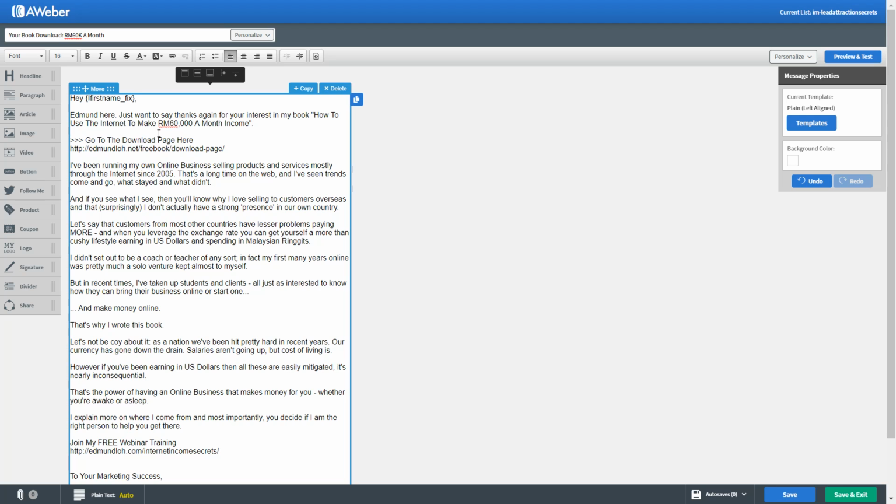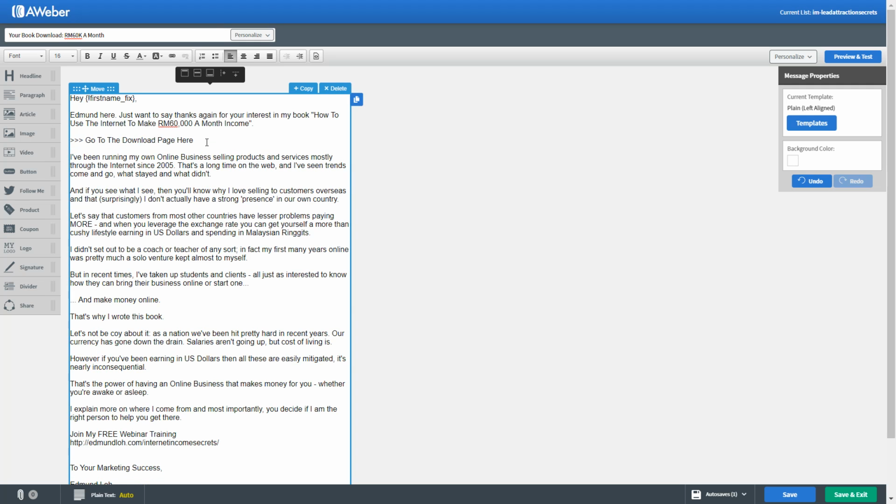Here's why: because with this, the readability just got better, and it will appear better as well when your subscribers open this in their mobile phones or tablets. So have this at font size 16, and the goal here is to make your email as readable as possible, easy on the eyes. And what I do here is that I take the link and I hyperlink the text.